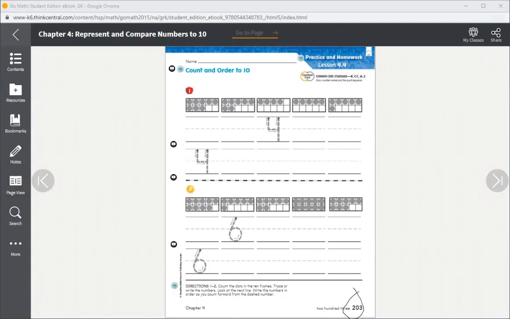Count, write down the number. Count, write down the number. Count, write down the number. Count, write down the number. Once you do that, you're going to look for the smallest number and begin with that number so that way you can put it in order, okay?